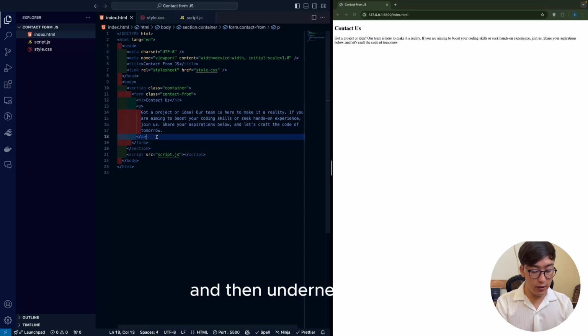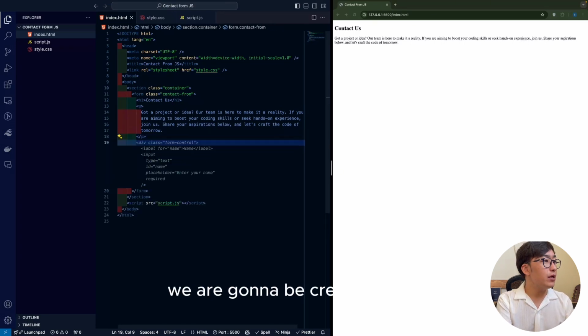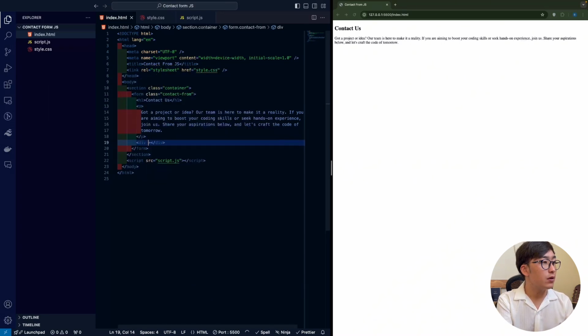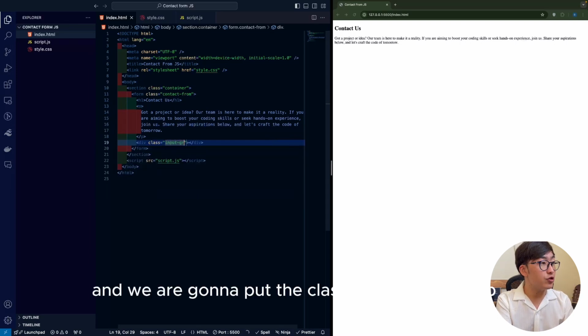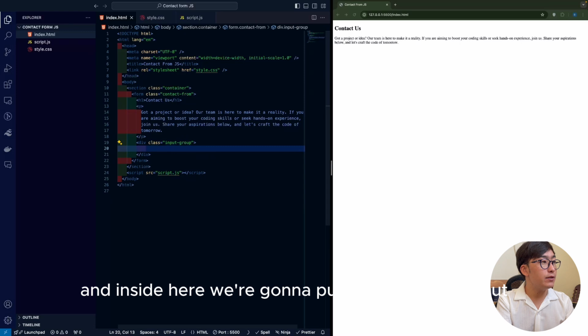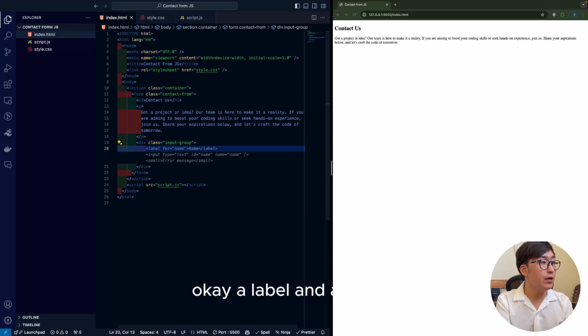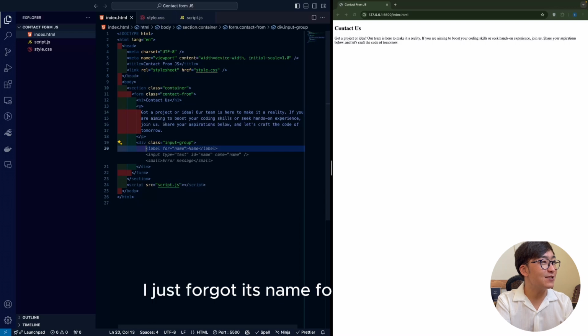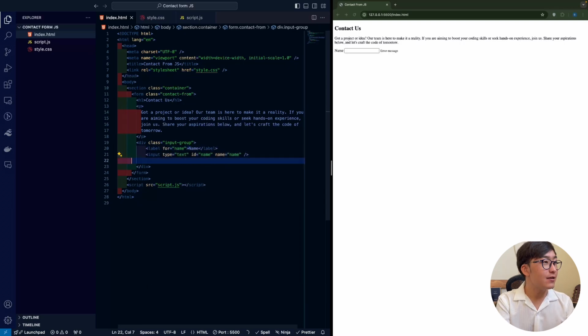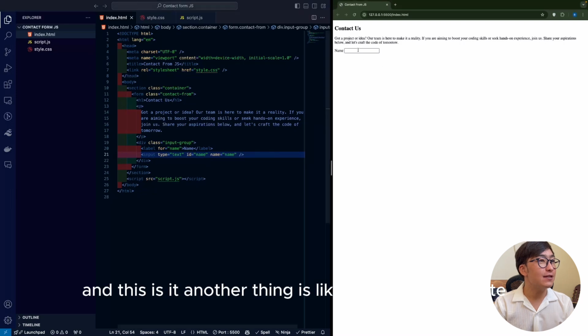And then underneath that, we are going to be creating a div, and we are going to put the class to be input-group. And inside here, we're going to put a label and an input. I'm going to get help from this AI, GitHub Copilot. I just forgot its name for a while. Okay, and this is it.